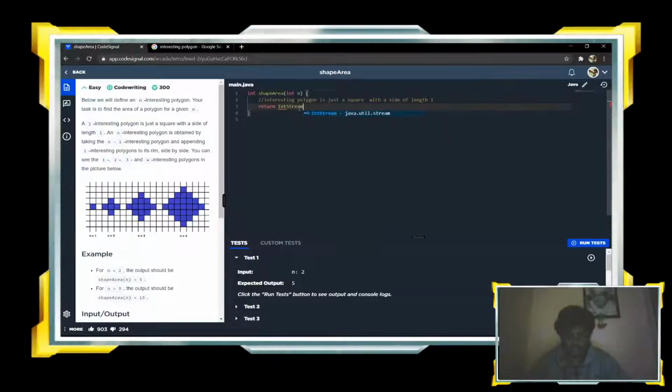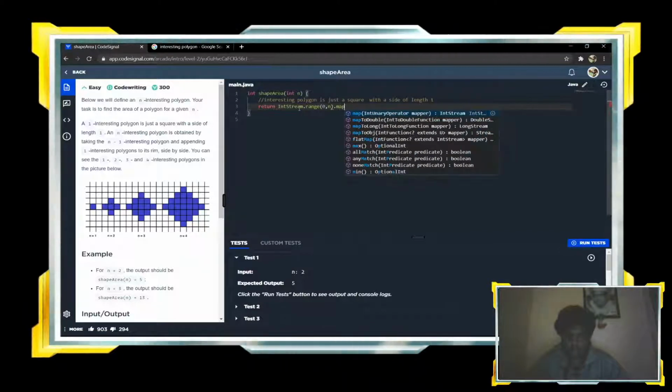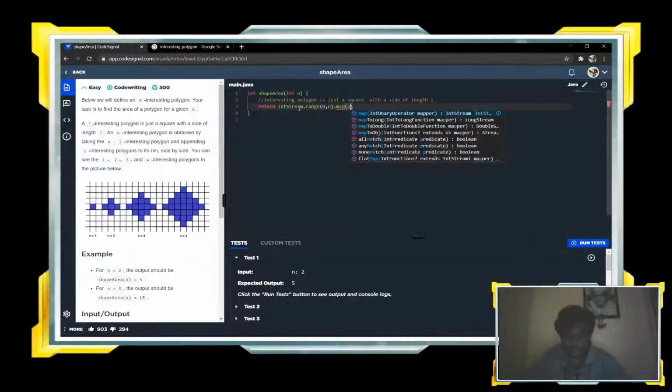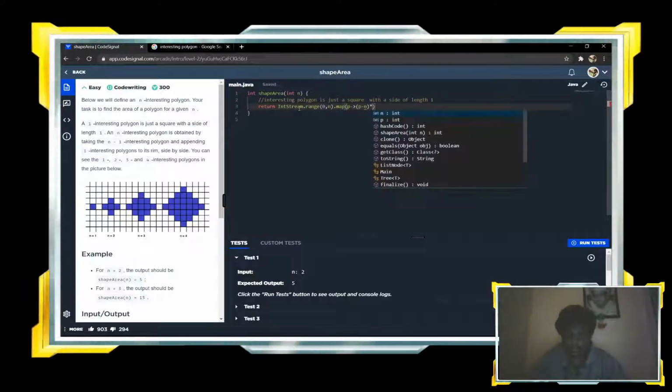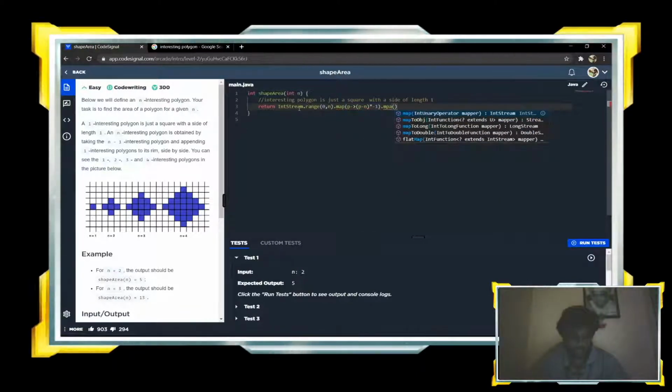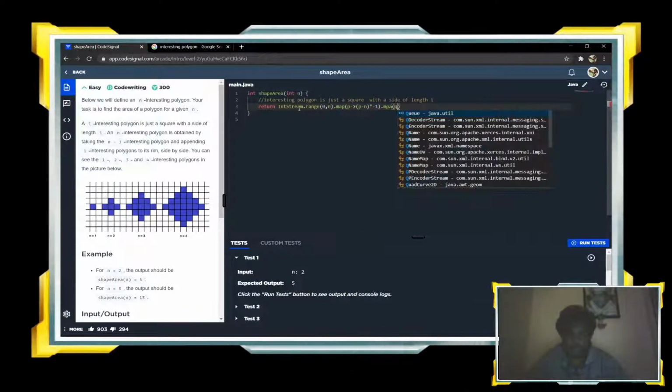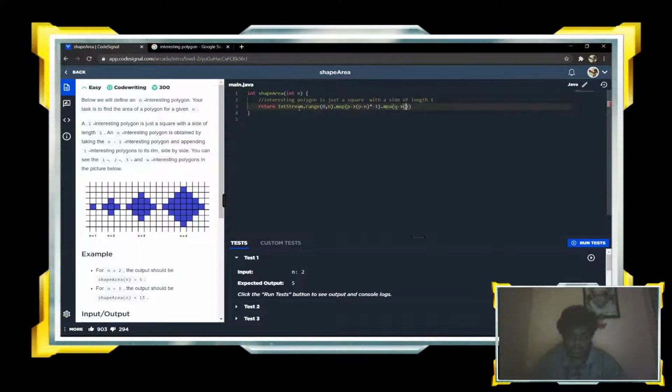IntStream.range of 0 comma n, as we are taking n, and now I am mapping it out, mapping it through p. This is going to initialize again p minus n into minus 1. Now I should map it again. Now I'll take a new variable known as q. Again I'm doing the same procedure but with the minus 1. q minus 1.